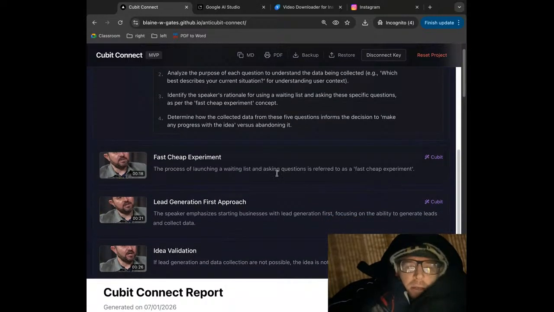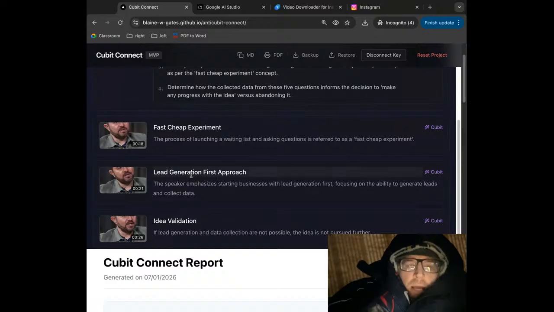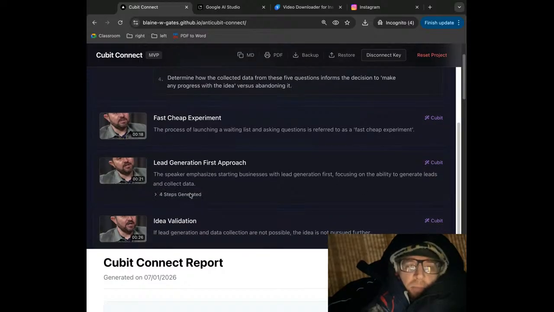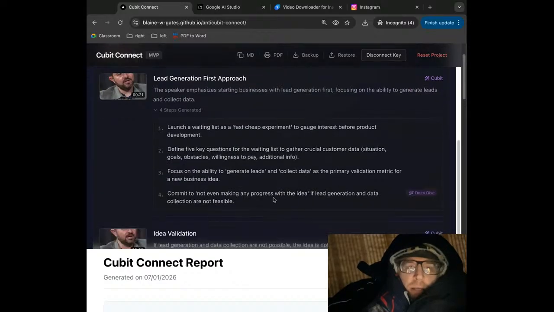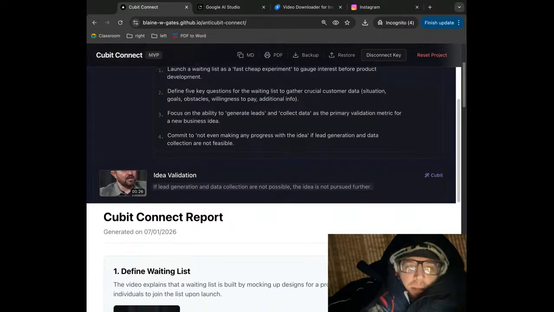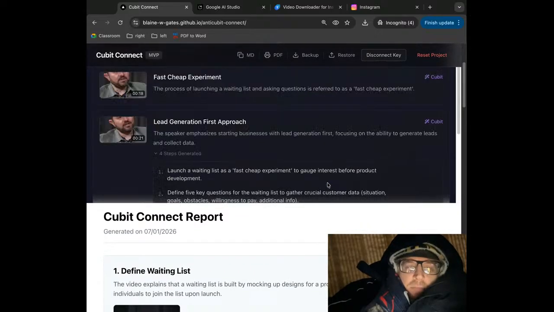Okay, I don't think that's going to be useful. Lead generation first approach. The speaker emphasizes starting businesses with lead generation first, focusing on the ability to generate leads and collect data. It's probably going to say the exact same thing as the other steps did before. Launch a waiting list, define 5 questions. Okay, it's all the same thing. And then we have idea validation.